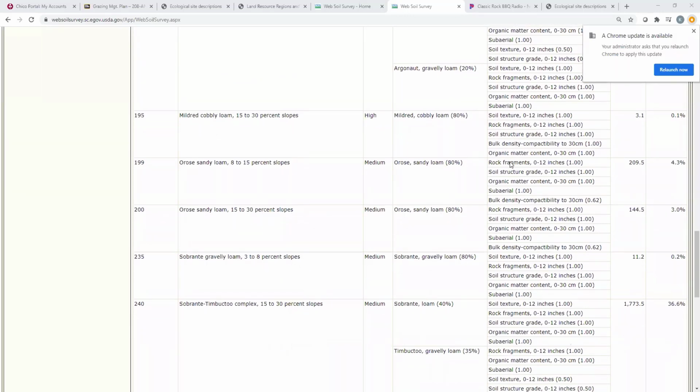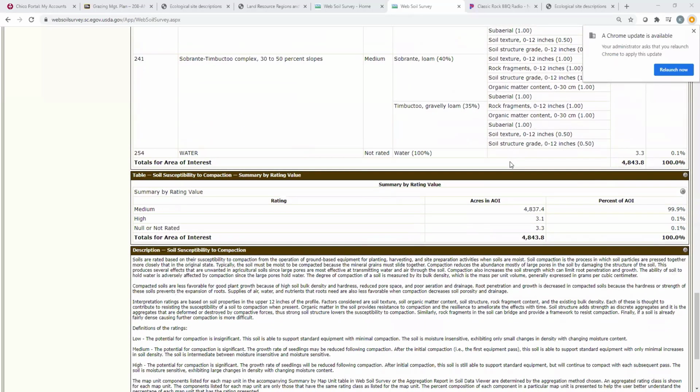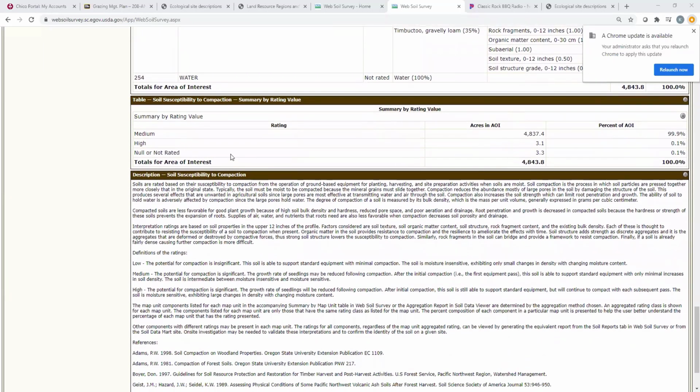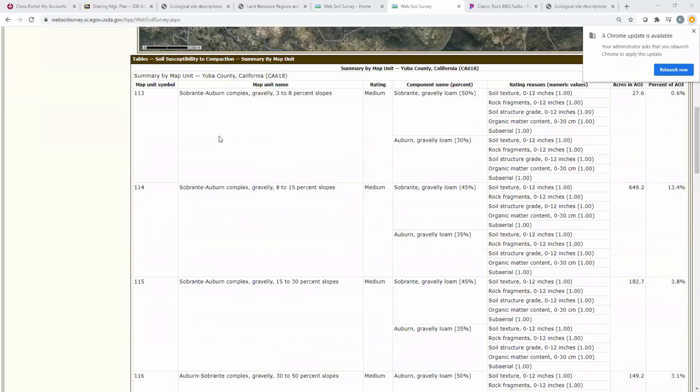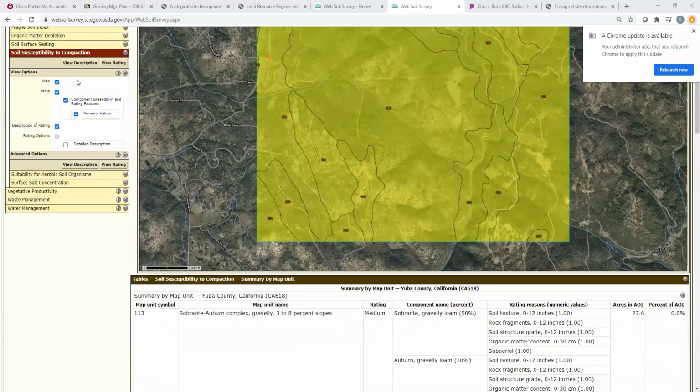So this is just one way to use this information. If you scroll down below the table, it will actually give you a rating for the area of interest as a whole. And so you've got the summary value here. We have 48,100 acres, so 99.9% of the allotment, that is at a medium level for susceptibility to compaction. All right, so compaction is really important here. We're going to go ahead and pop up out of that.